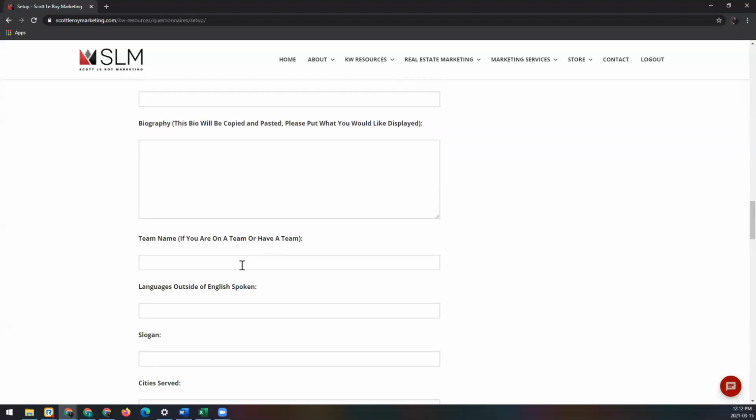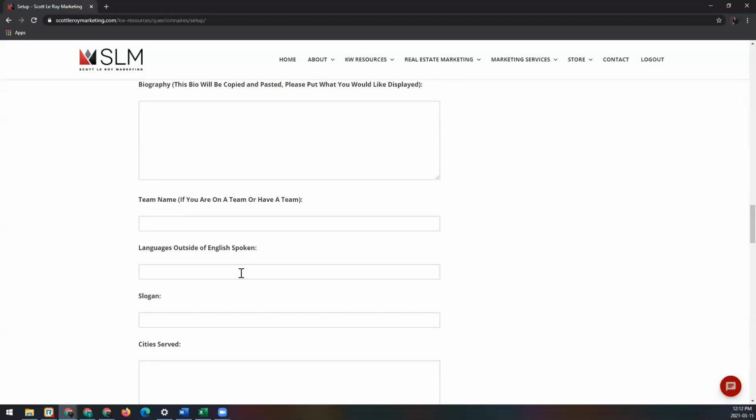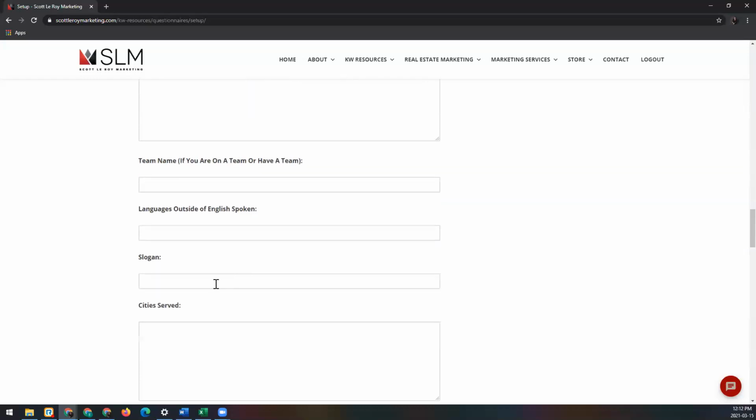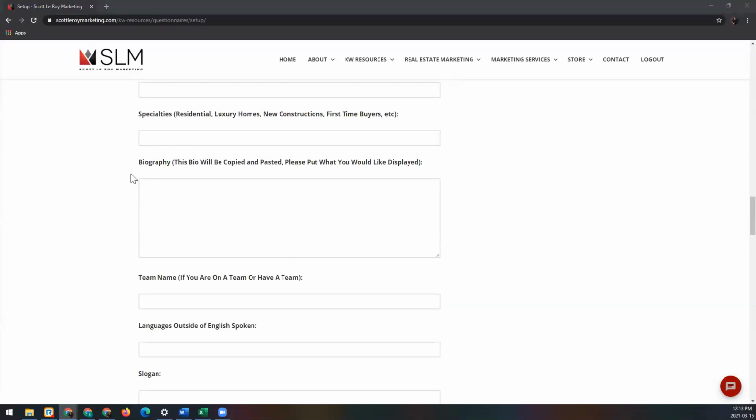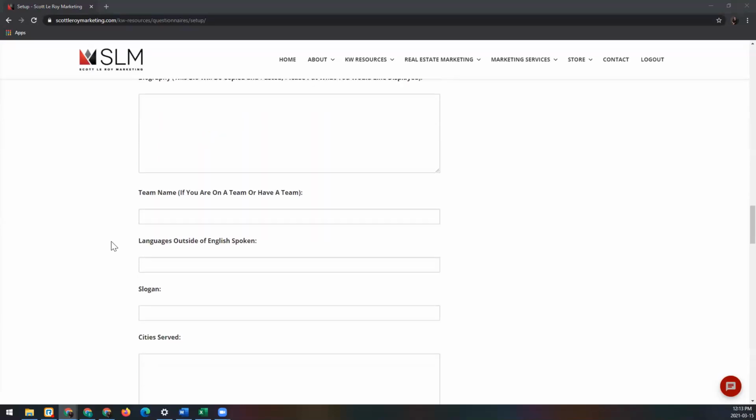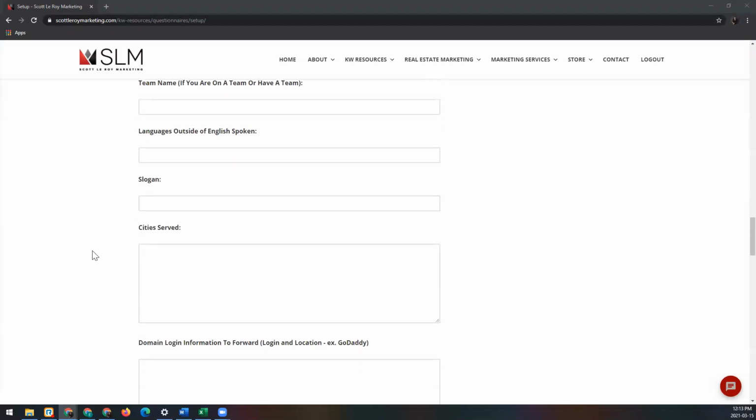Team name, optional. Any other languages, optional. Slogan, optional. Now, for any of these optional items, for instance, slogan, you can always send us an email with these items after the fact, and we can update them at any time. So if you don't have a slogan yet, if you don't have a biography yet, don't worry. You can send us an email with that afterwards.